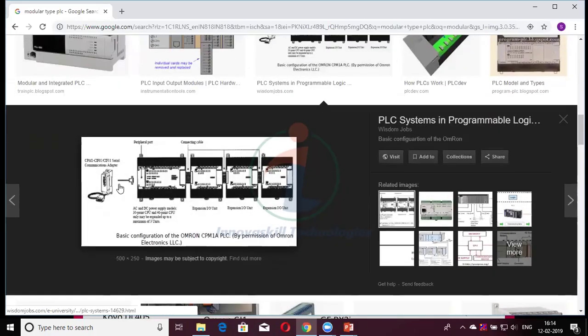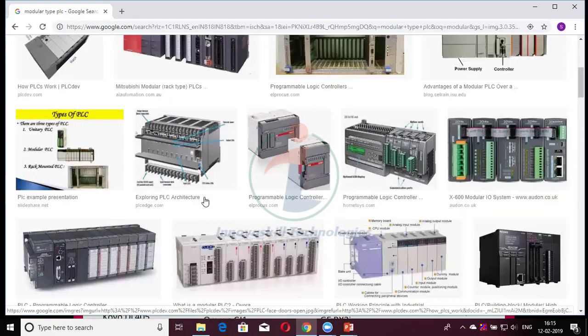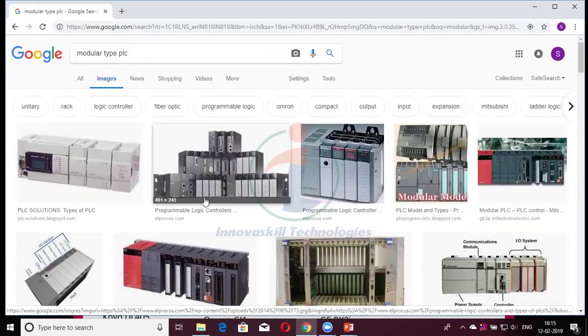But in modular type, the modules will be available first. First is the main module, that is the PLC module. That PLC module contains input, output, power supply, everything available itself. After that, you will have an expansion port here. From that, you can connect expansion IO units. So this is called an expansion unit. This is how modular and rack type will be available.